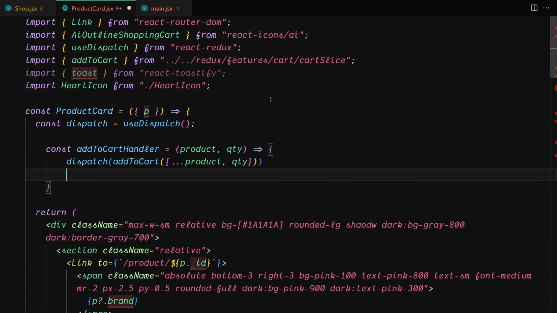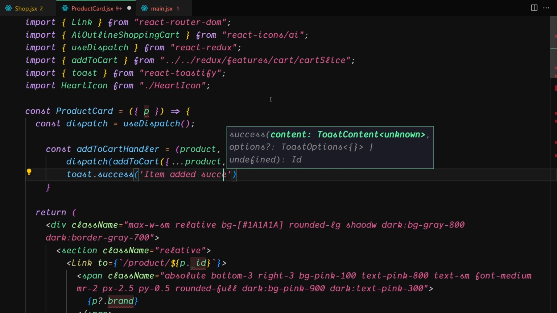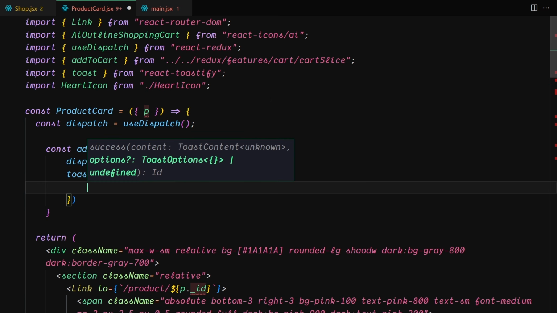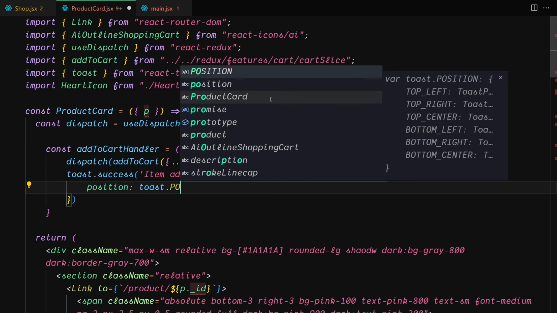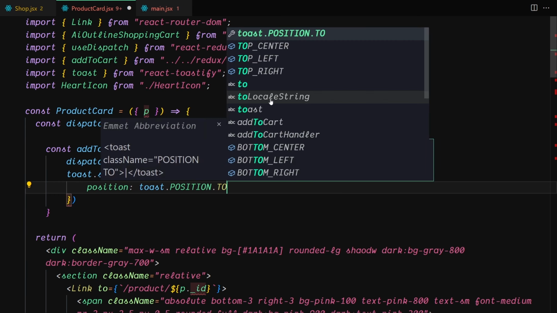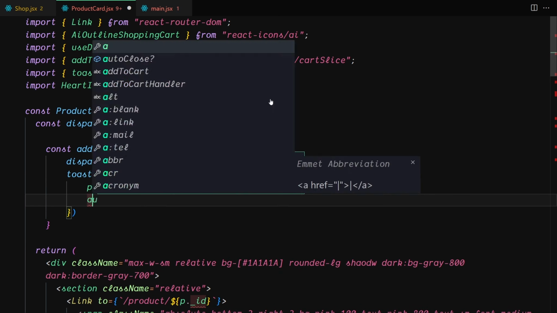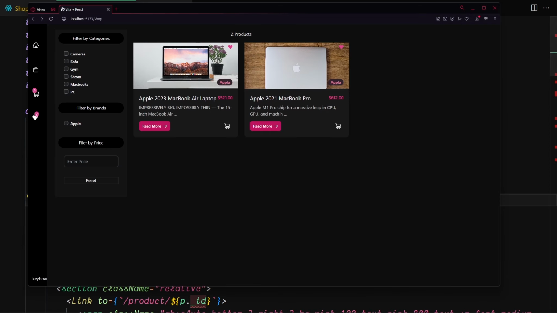Once we add a specific product to the cart, we just want to provide a toast of success. And I'm going to just write, I don't know, item added successfully. And in this case, I'm going to also specify the position. You don't even have to do that, by the way. If you wanted to, feel free to do that. So position of top, and I'm going to just make it top right. I'm going to also provide the auto close to it, and the auto close will take 2 seconds only.